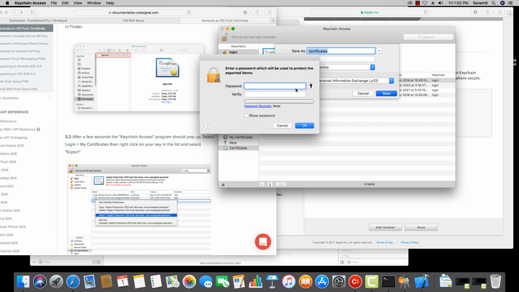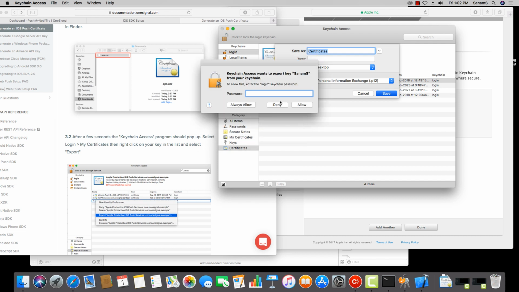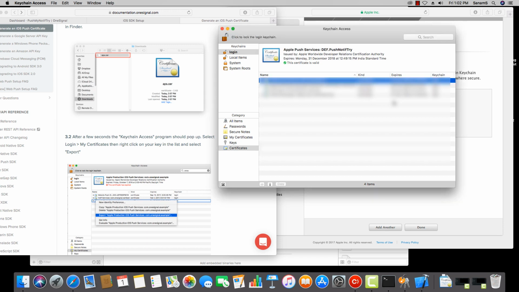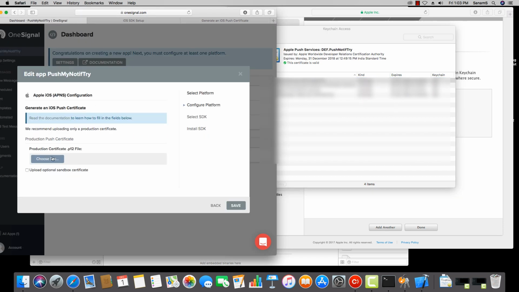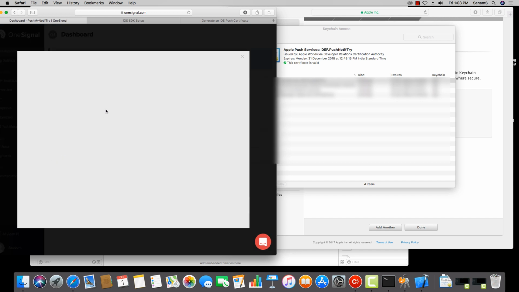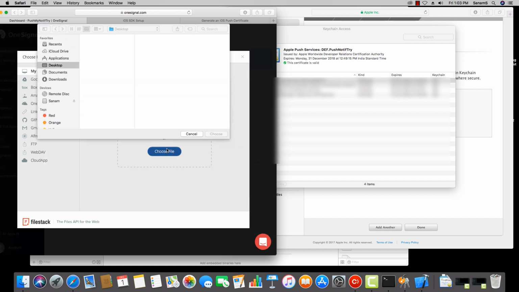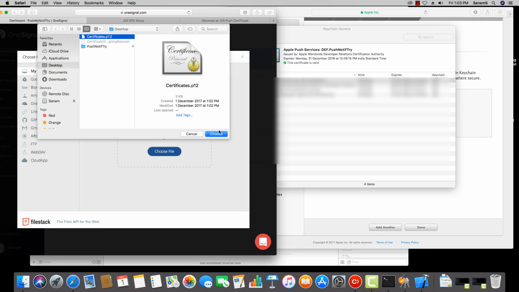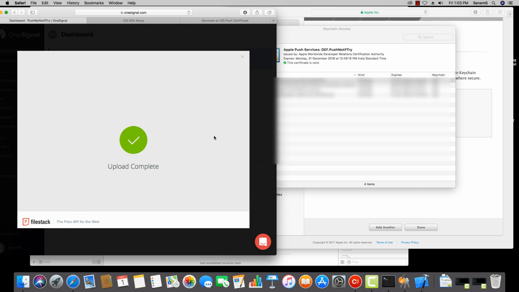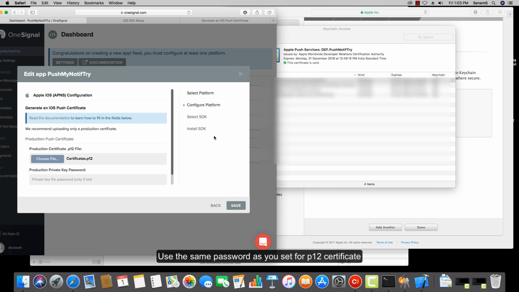So save, and you need to set a password. I'm gonna set it to 123123. Let's see. Okay, and this is your system password. So I set it to always allow. Okay, let's go back, and now we can select our certificate, which is certificates.p12. Choose and done. Cool.